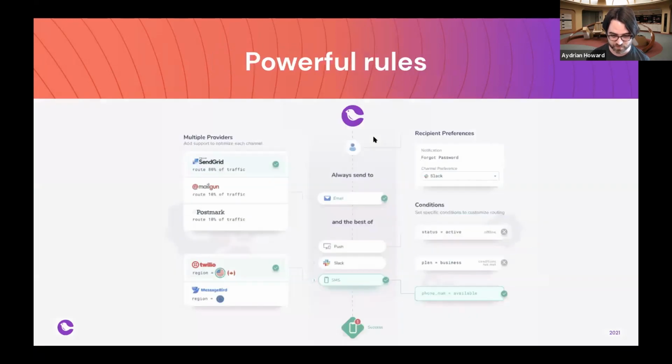And then what is also neat is now that we have all of these different channels that we can send to, Courier will help you figure out how to send to the best channel for the recipient that you're sending them to. So we have very powerful rules where we can say always send the email. We can send to the best of these channels. I like to use kind of the Delta Airlines example for how to explain this.